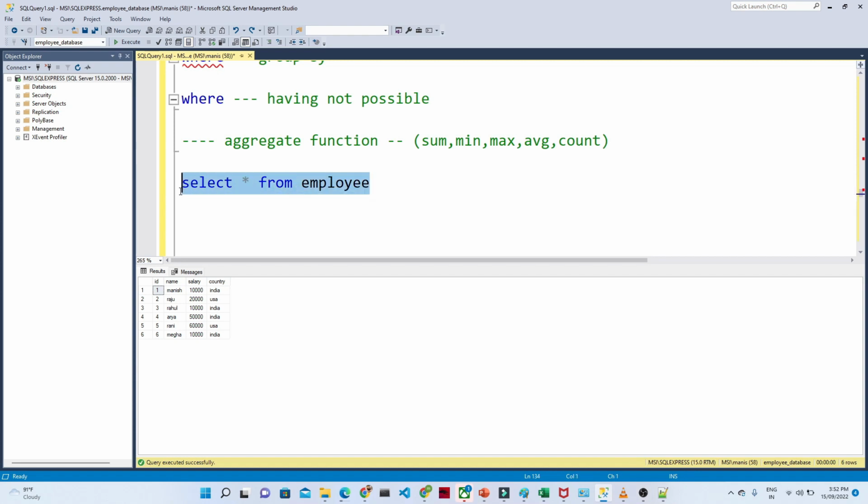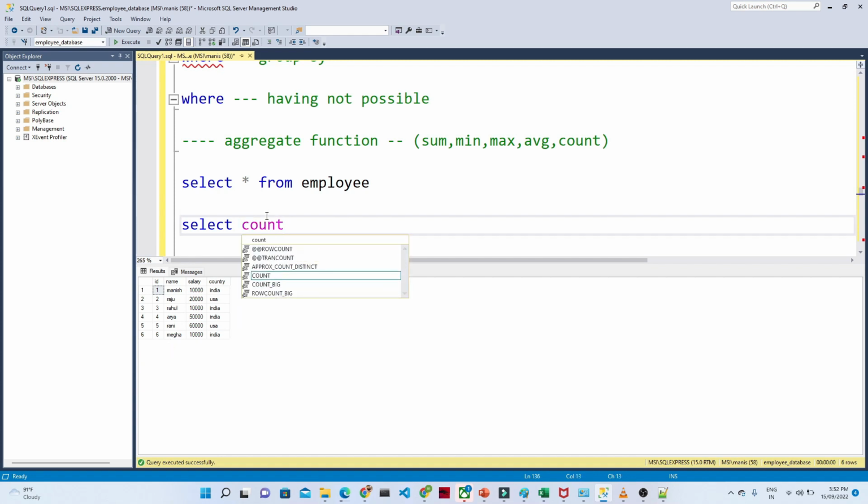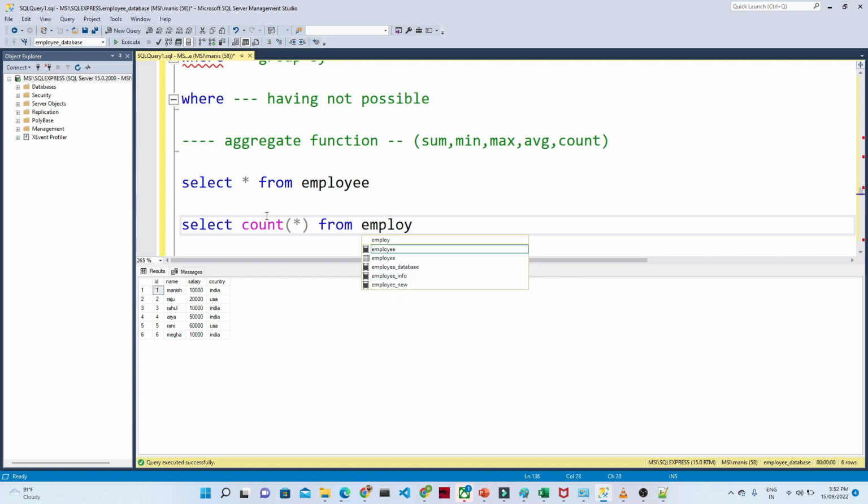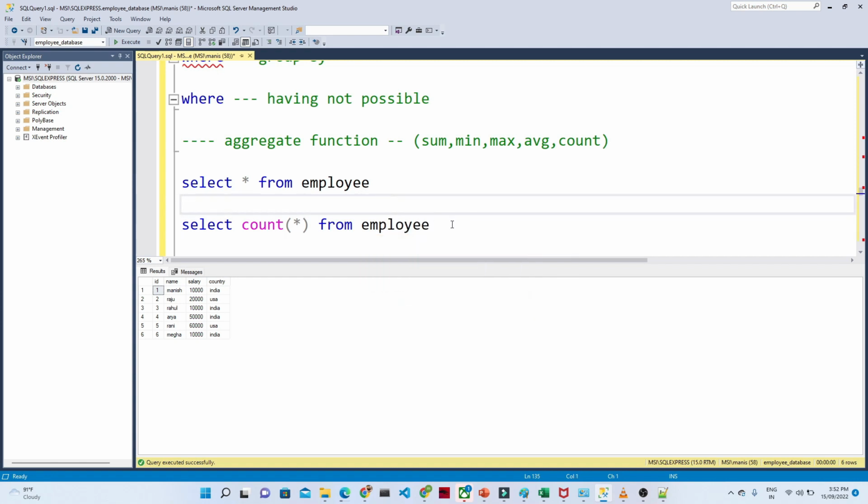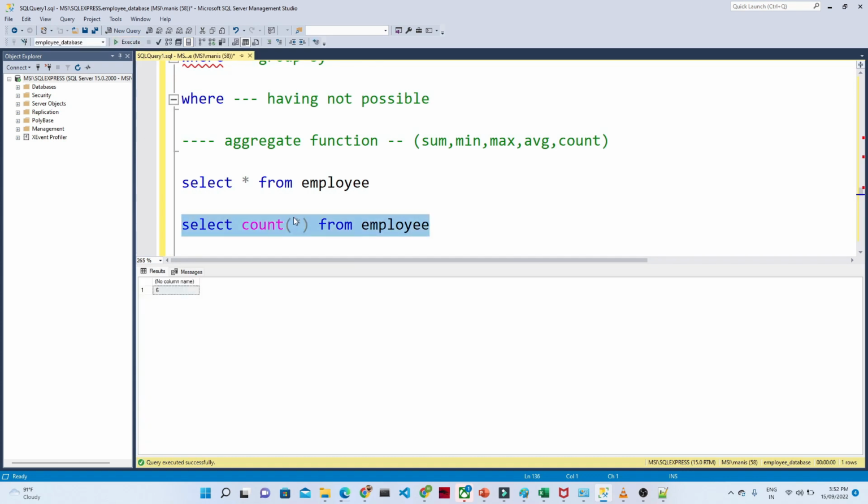I have one table, the employee table. I have ID, name, salary and country. As of now I have only 6 records, but in your table you can have billions of records. If you want to know how many records there are, how can you find out? Select count star from table name. If you do this, you will get to know how many records are present. I can see I have 6 records. That is how you can use count star.